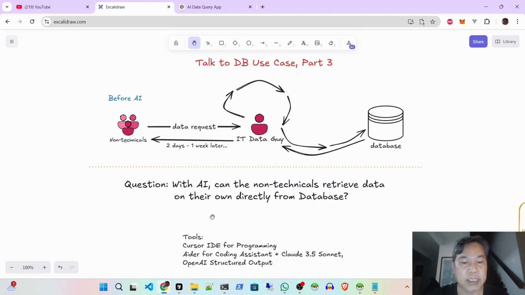Again, the tools that I'm going to use to create this are Cursor IDE for the programming, Aider for the coding assistant, and again Claude 3.5 Sonnet. I'm also going to use OpenAI structured output to ensure that the data responded from the database is in a consistent structured output format for me to use in the downstream process.